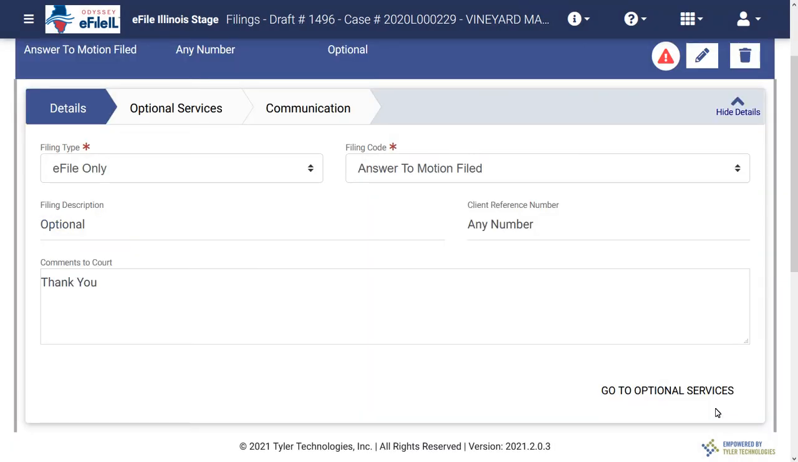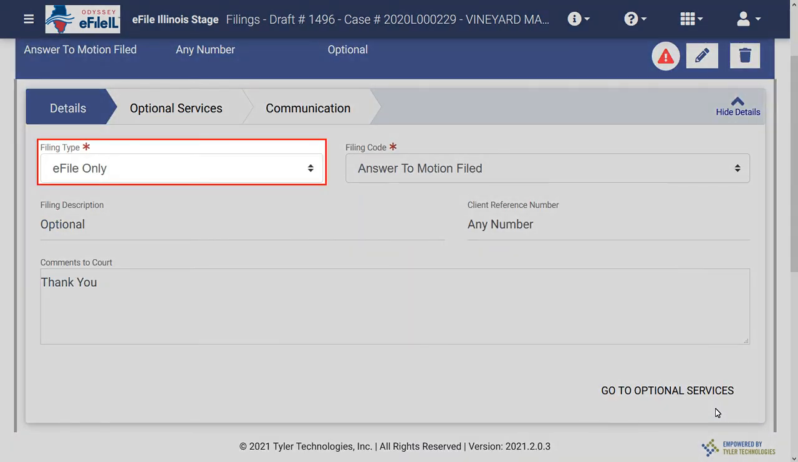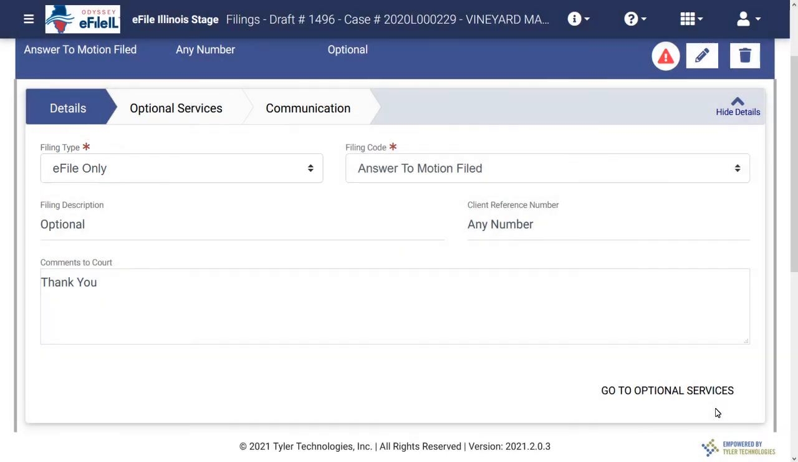On the Filings page, click the Filing Type drop-down menu and select a filing type. Choose e-file to send your documents to the court. If e-file and serve is a choice, select it to send your documents to the court and send a copy of your filed documents to the service contacts you choose in the next section. If serve is a choice, pick it to only send your documents to the service contacts you choose in the next section. This option will not send your documents to the court.